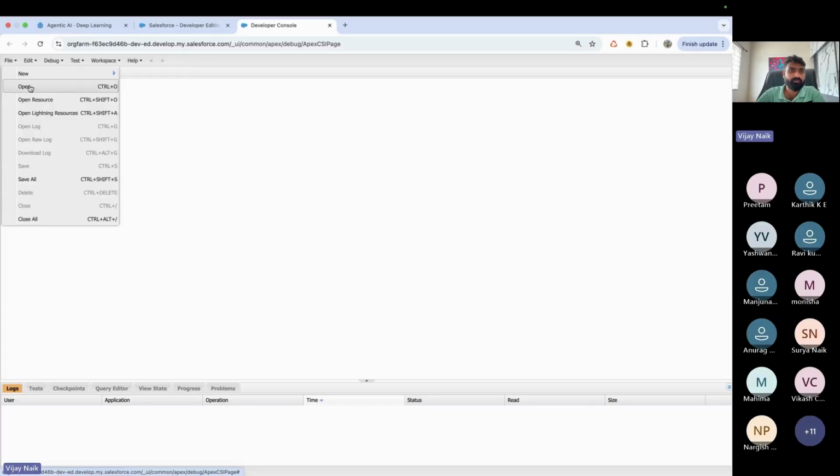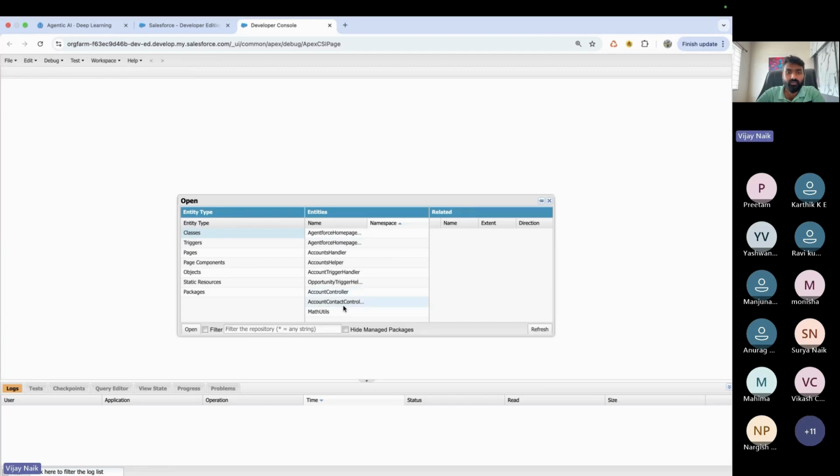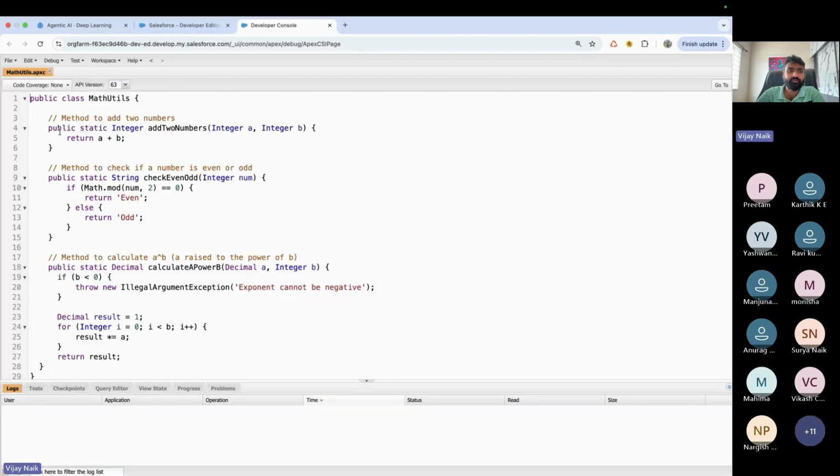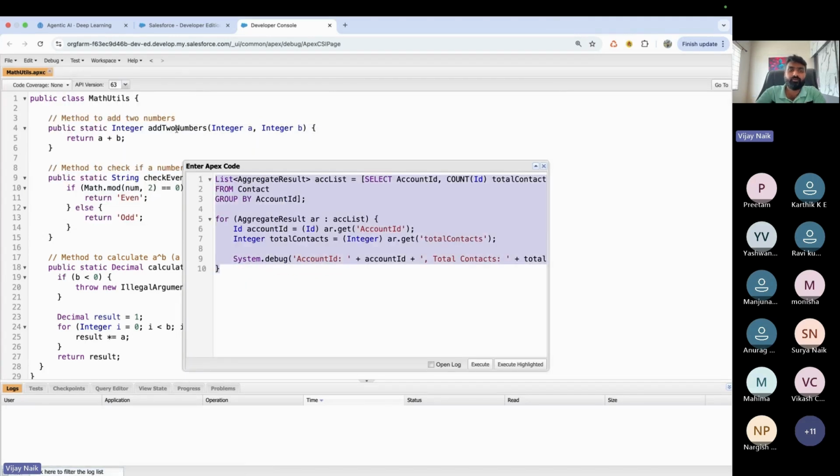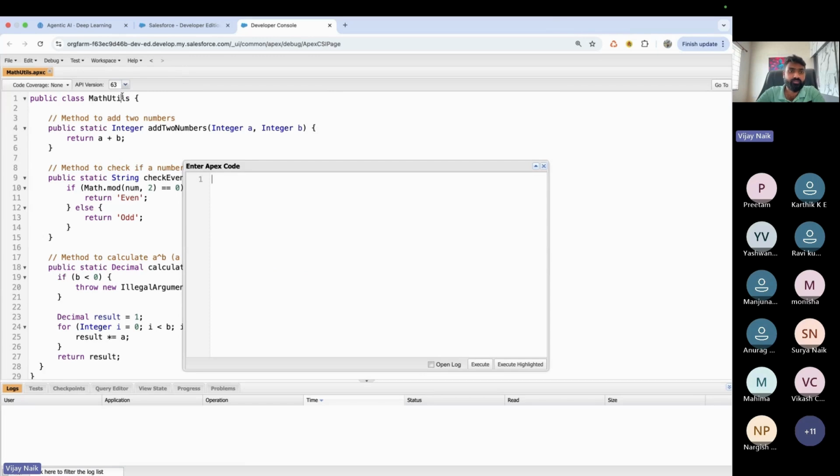First, let's open this method class, MathUtils, and it has these methods. So these are the methods I want to test. Basically, I'll call MathUtils.addNumbers and pass 4 and 5, and I'll execute it. So I'll get the result.